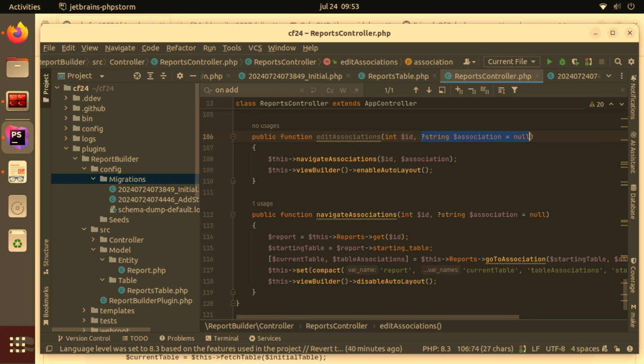And then the second parameter is going to be optional, and it's going to be the association itself. We are going to store associations because associations can be nested. We're going to store the associations using the dot notation. So if we have a long nested association, it's going to be projects.issues.time_entries.whatever. This is going to be a utility function that we are going to use later in our Ajax call. So I'm breaking the function in two: edit associations, which is going to be the non-Ajax GET request, and navigate association, which we are going to use for Ajax requests.